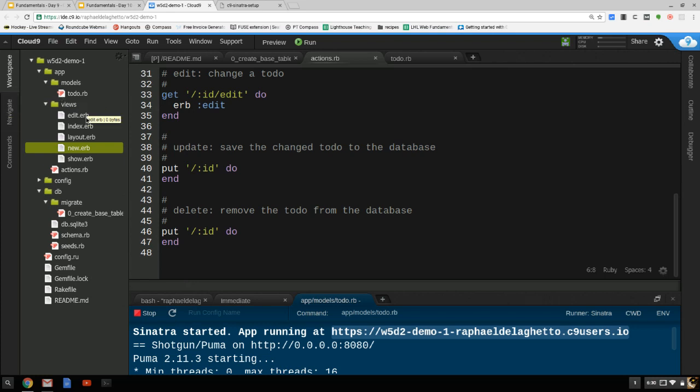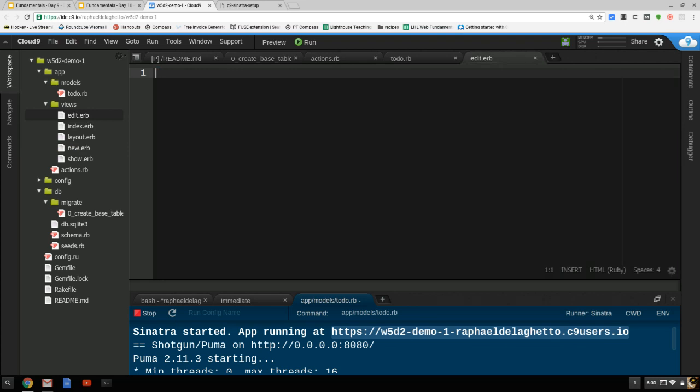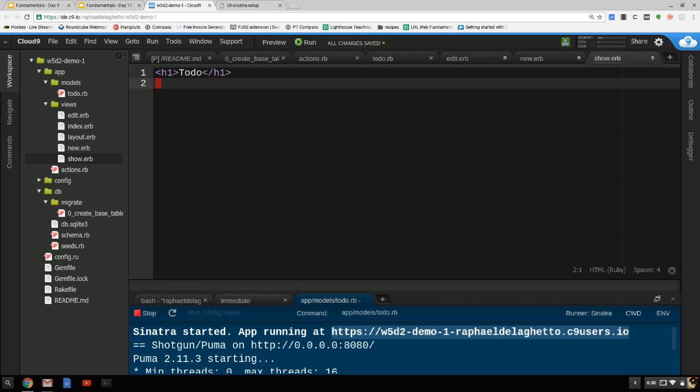Let's just put a couple of placeholders in here. We'll say h1 edit to-do. And then I'll open up new, say create new to-do, show. Well, we don't need to say create or show to-do. We'll just say to-do. I think I like to use as few words as possible when doing this kind of stuff.